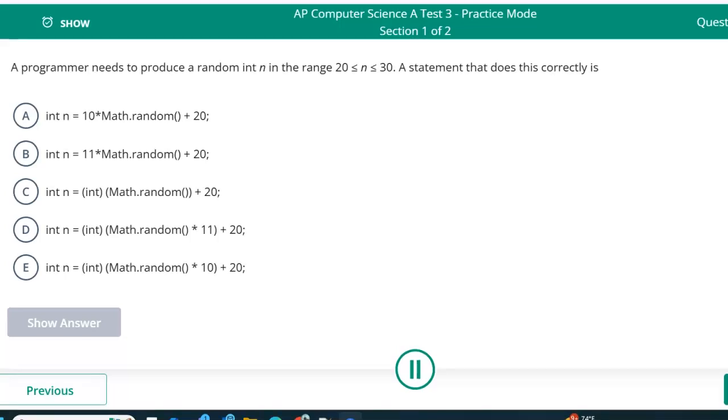Ten times math random is going to produce a double, not an int. So that's out. 11 times math random, that is going to produce a double, not an int. That's out. Math random, if you just call math random and cast it to an int, you're going to get 0. And so this is going to return 20. It's wrong.